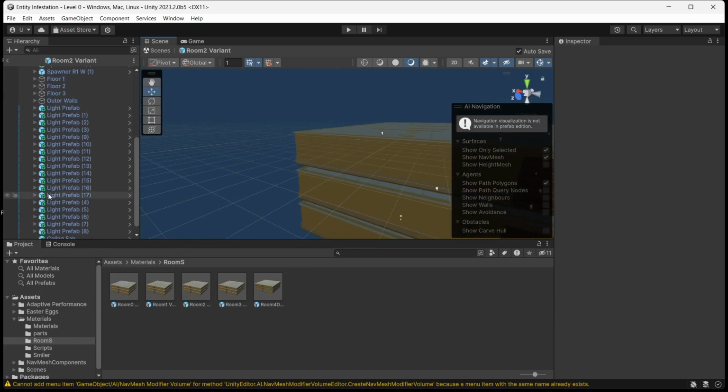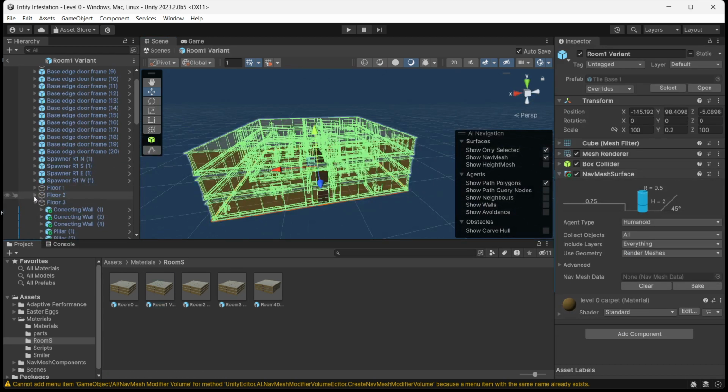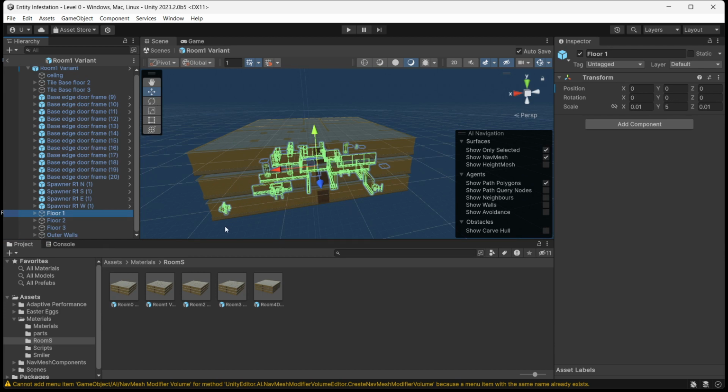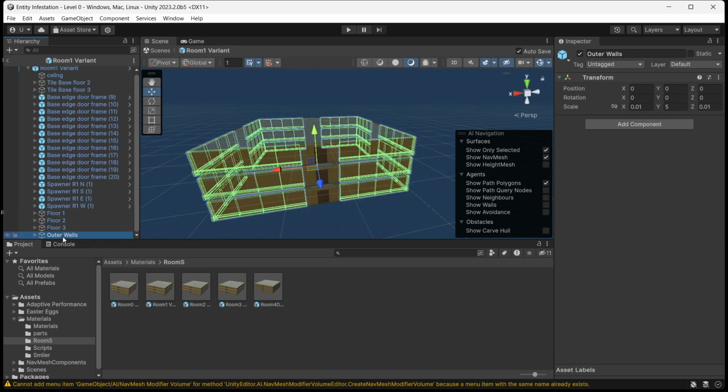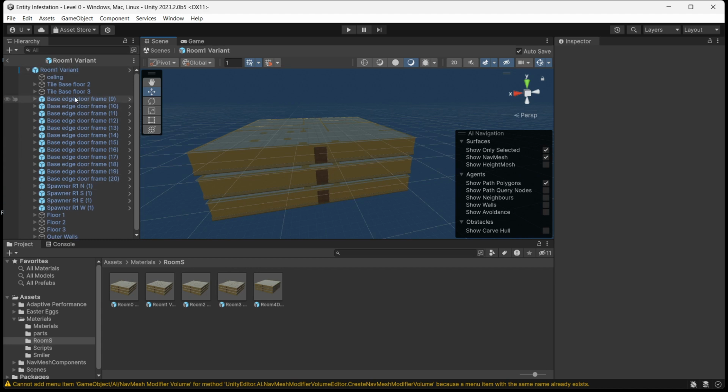Along with that, I don't think this room is, but most of the rooms are now organized. You can see we've got different floors here, and then the outer walls. Everything's nice and organized, so it will be a lot easier to navigate around.